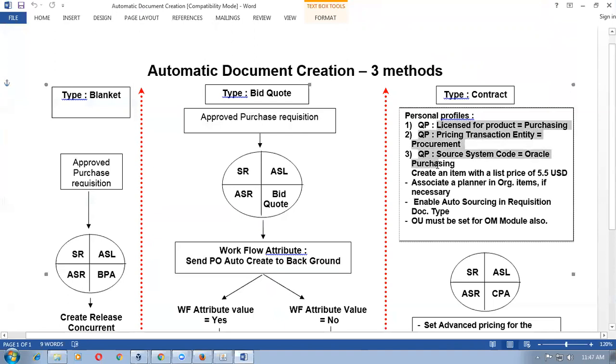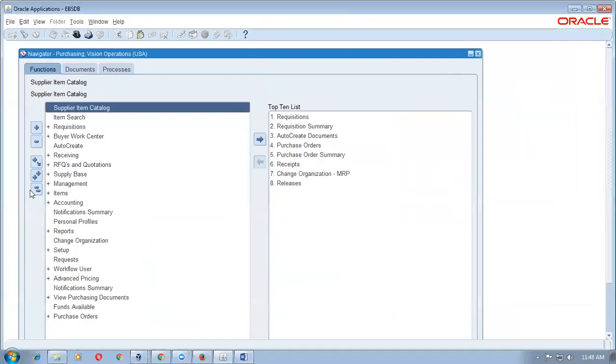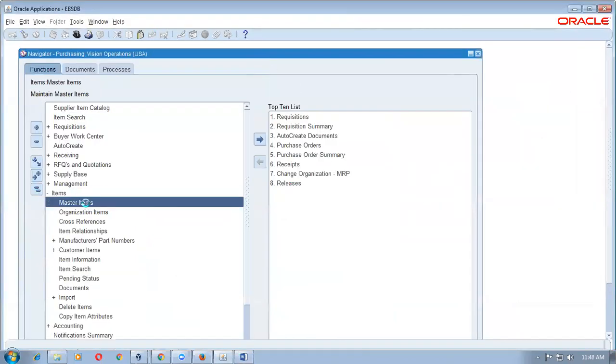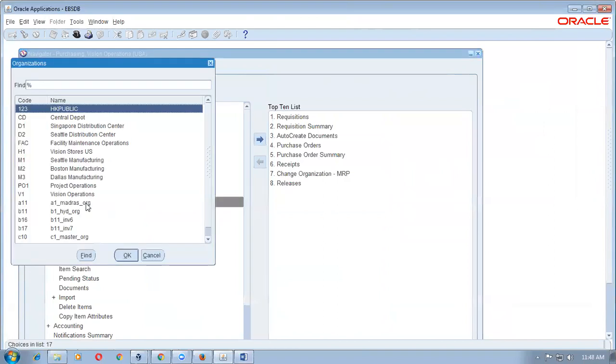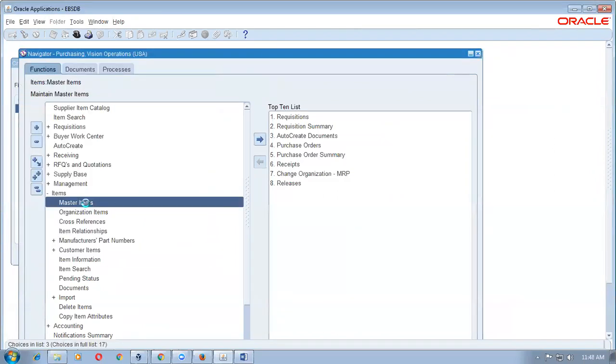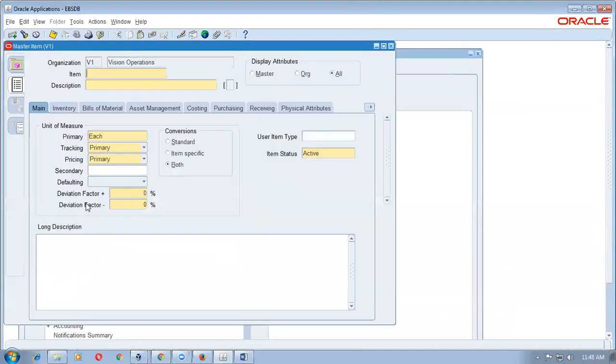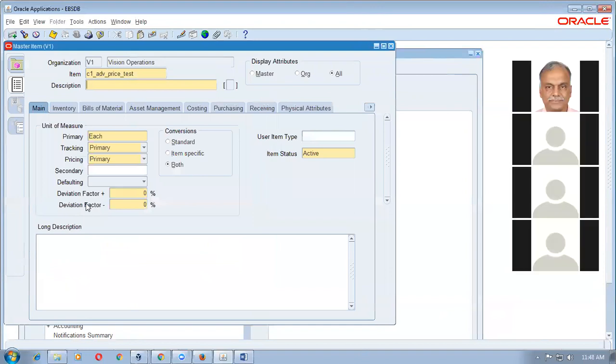Fine, now it's okay. Now let me create an item which will be having a list price of 5.5. So we'll now go and get an item. I close it now. Go there, Items, Master Items. I'll now work on M1 org. For M1 org, I'm going to work upon. So there, I will now create the item for advanced pricing test in purchasing now. So go there. C1_ADV_price_test. So there's an advanced pricing test.